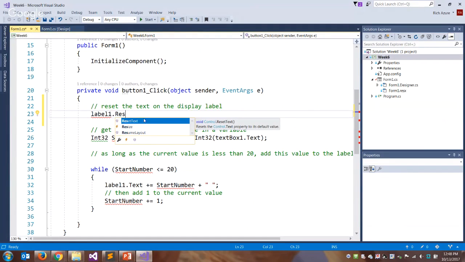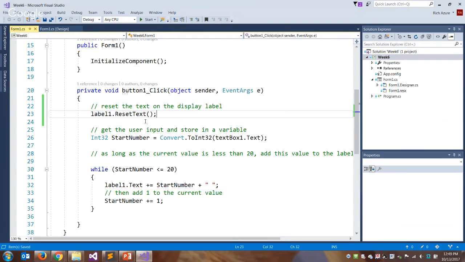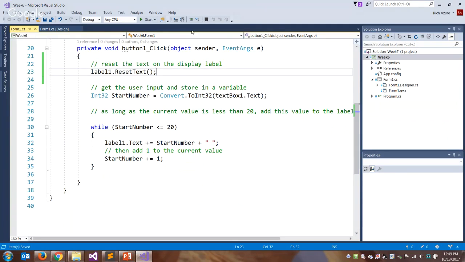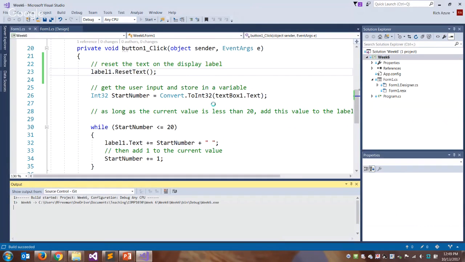So the label actually has a built-in method called reset text. Whatever was currently on the label gets cleared out. We could also just set the text property equal to an empty string, two quotes. That would also get rid of anything that was printed on the label. So let's try it this way.